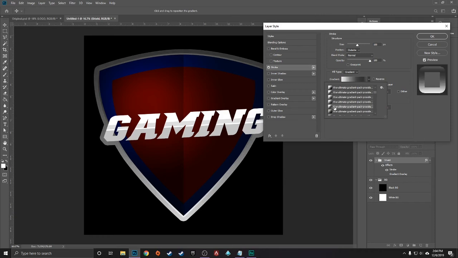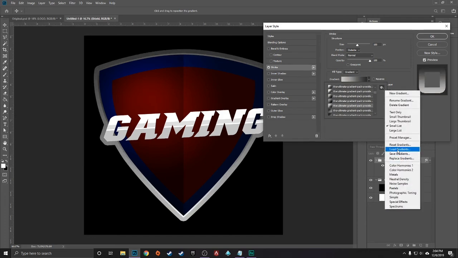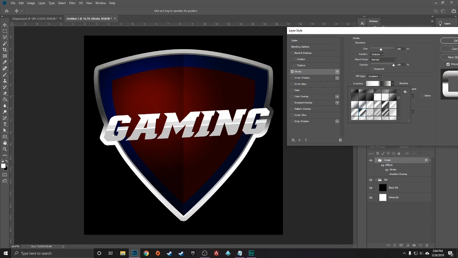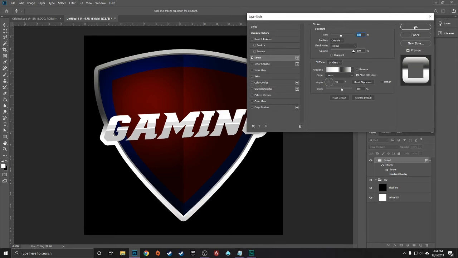Begin clicking through until you find a gradient that you think suits the look. Sometimes this is easier to do if you set it to large or small thumbnail. I think this one looks good. Once you find one you like, click OK.